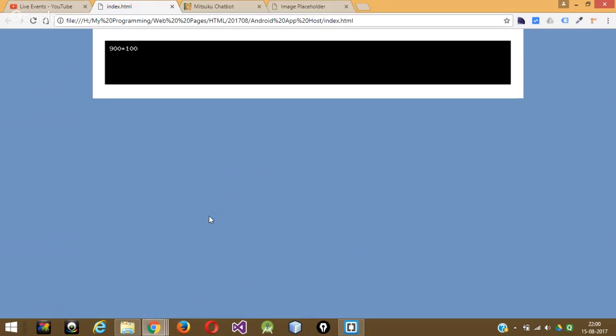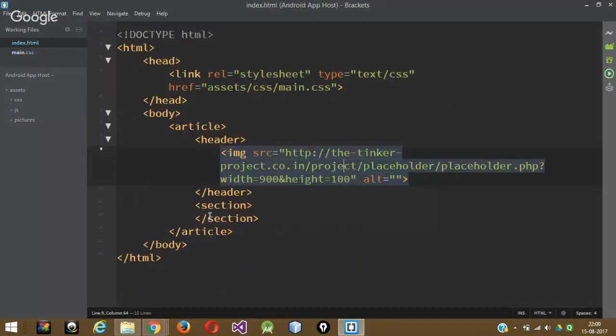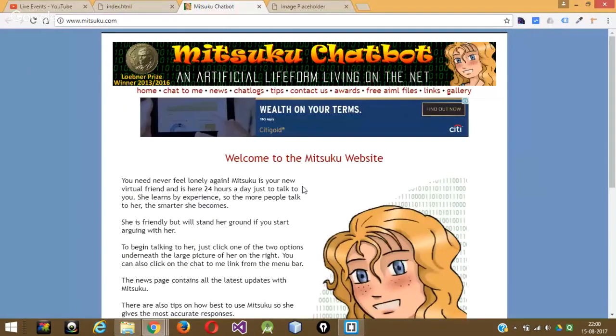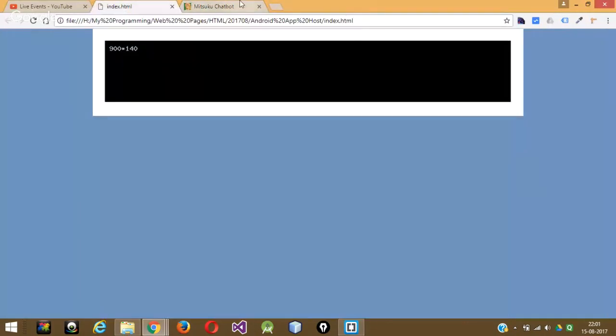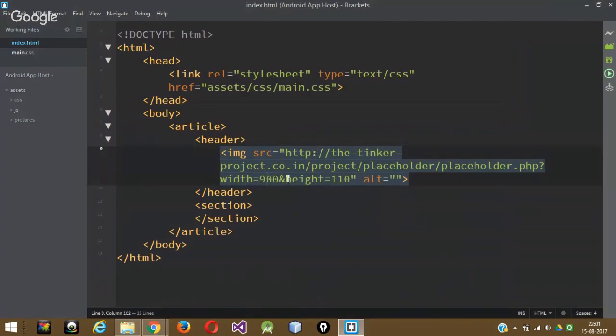Yeah, I think it's perfect. And the height should be increased. The image height instead of 100, let's make it 140. Let's see how this looks. No, height should be a bit more sleek. So 110 should be good. And okay, this thing is a little bit smaller, I guess. So let's make everything a bit smaller. Instead of width 900, let's make it width 850.